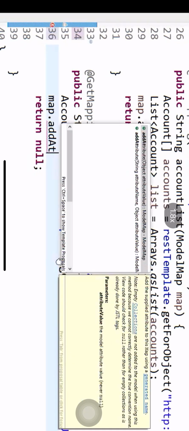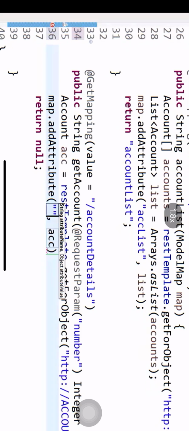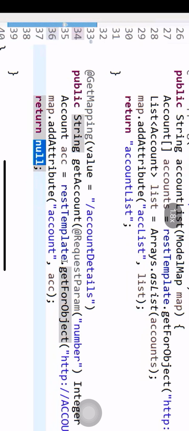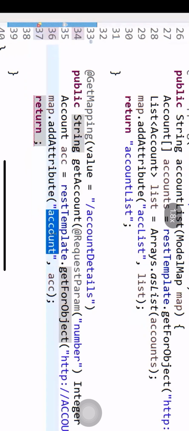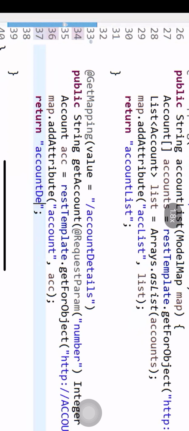So now we call map.add attribute of account, ACC. This restTemplate.getForObject will be returning a single account. Now I want to transfer the single account from the controller program to the JSP program. So we define a model attribute and call map.add attribute, and we store that single account ACC into an attribute called account. Finally, return account detail.